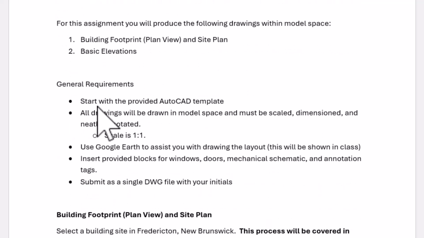General requirements. So start with the provided AutoCAD template. All drawings will be drawn in model space and must be scaled, dimensioned, and neatly annotated. Scale is 1:1. So in model space, just make sure you keep it 1:1. Don't scale it. We're going to use Google Earth to assist you with drawing the layout. This will be shown in class. So this will be done after this video.